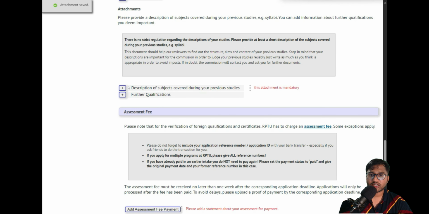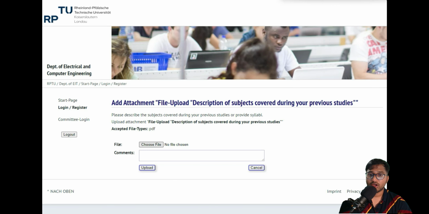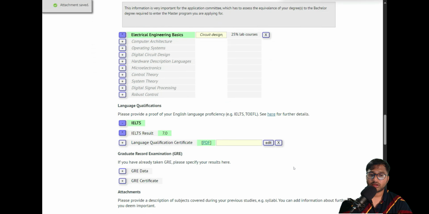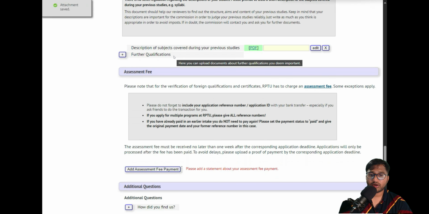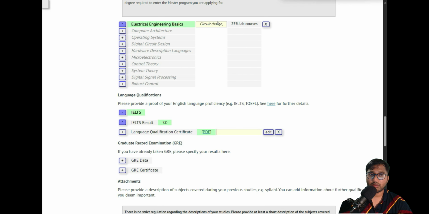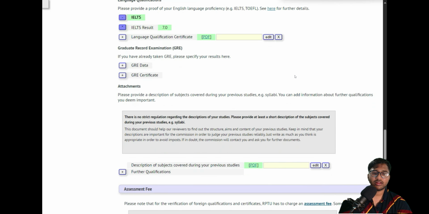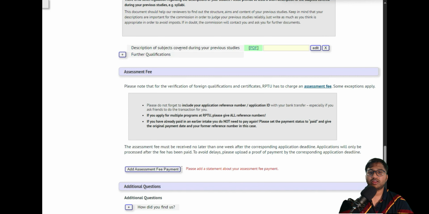After that, description of subject covered during your previous studies. Here you just have to give the description. You can upload your module handbook and click on upload. After uploading, please make sure you give the complete courses or the main courses of electrical engineering, from the 2nd semester to 8th semester, the major courses. Don't give courses like analog design 1, analog design 2. Just give one analog design, like that. So make it short. Then you will attach the PDF that they will look for.